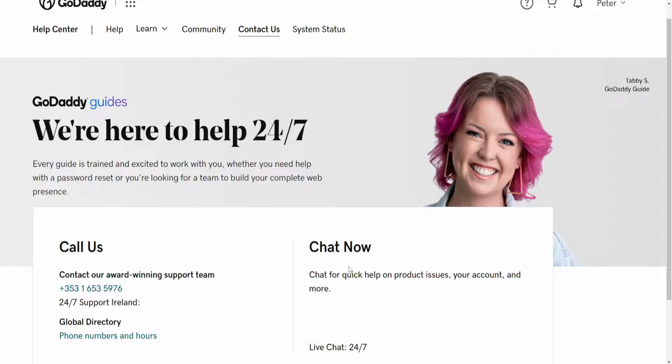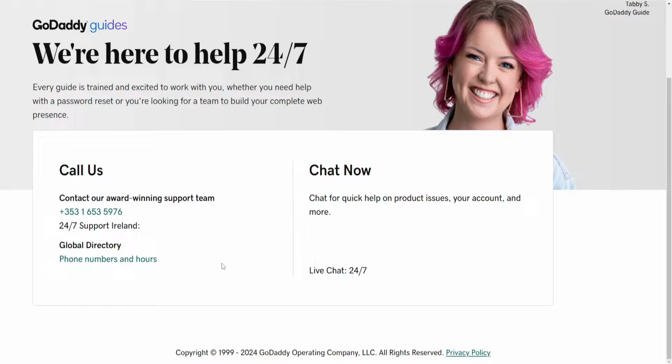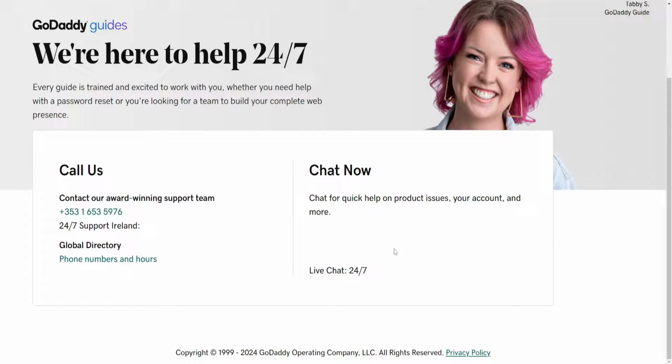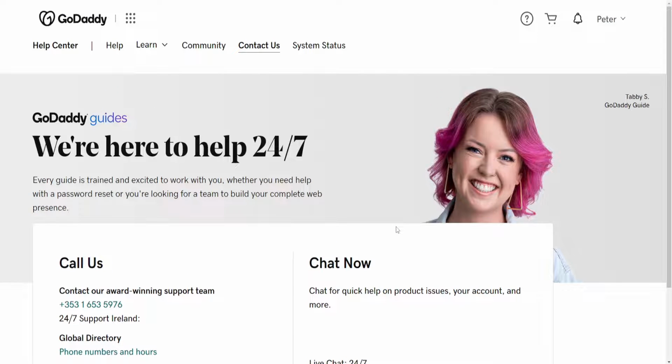So basically, depending on which location you are located in, here you will see the phone number which you can contact them on, as well as an option to live chat to them if it's available, like I said, for the specific region that you are accessing GoDaddy from. Then you just click on here, and that's basically how you contact support in GoDaddy.